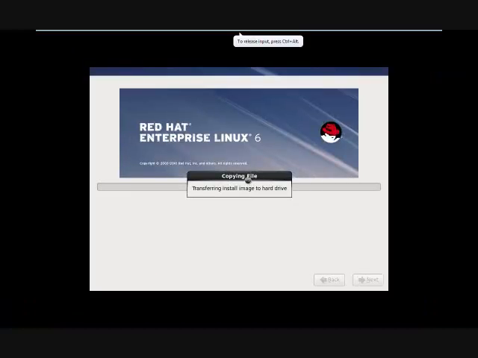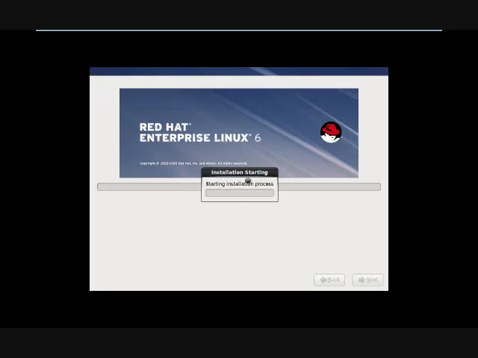It will copy all the files. So our installation process begins. It will take some time. After that we can successfully install Red Hat Enterprise Linux 6.